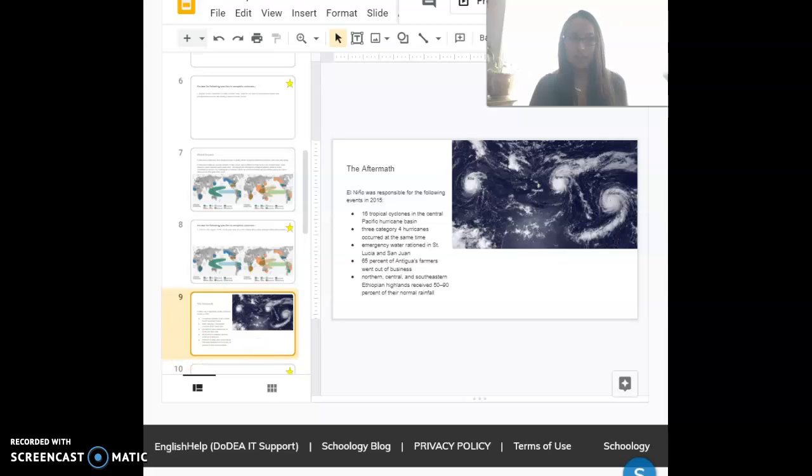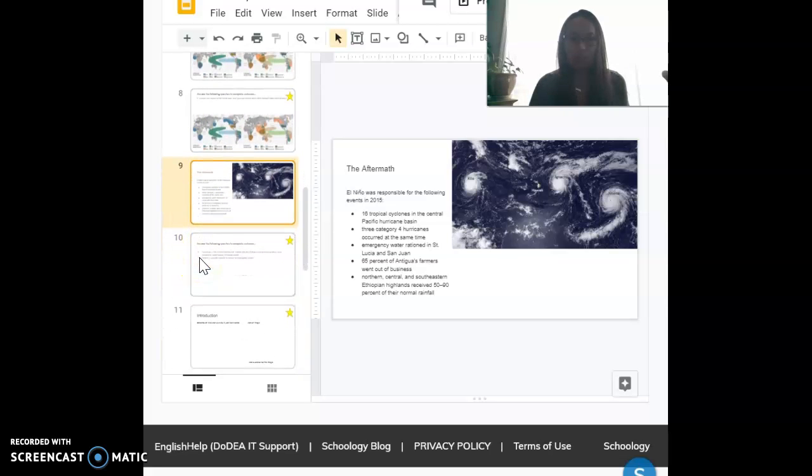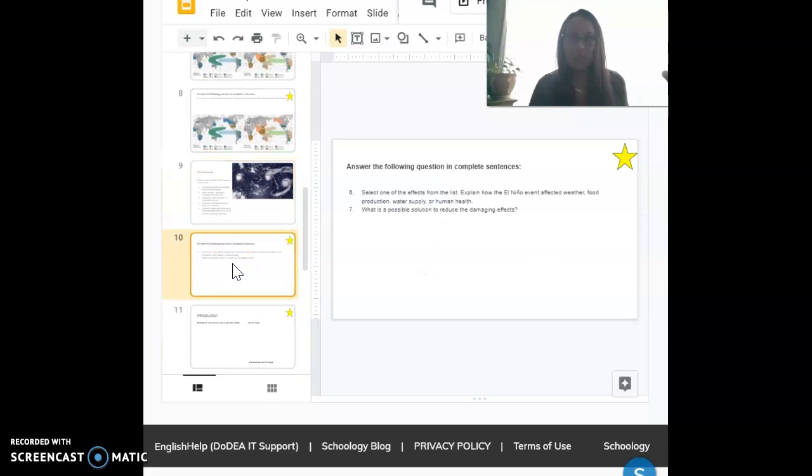The last section is the aftermath. You will answer the last question, which is to select one of the effects from the list. Explain how the El Niño event affected weather, food production, water supply, or human health. What is a possible solution to reduce the damaging effects?